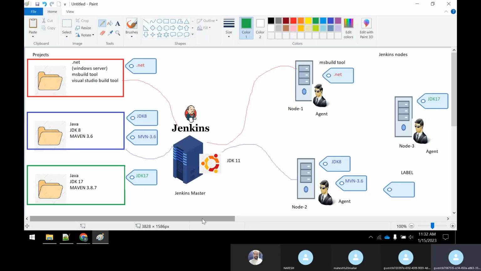Same thing with this third project. You are telling the Jenkins server, I need to build the project which requires JDK17 and Maven 3.6. So you are providing information with the help of a label. Now Jenkins will understand, okay, he wants this project to be built under the label JDK17. It will search which node has JDK17. It will go and trigger the job here. Like this. So conceptually we are understanding now.